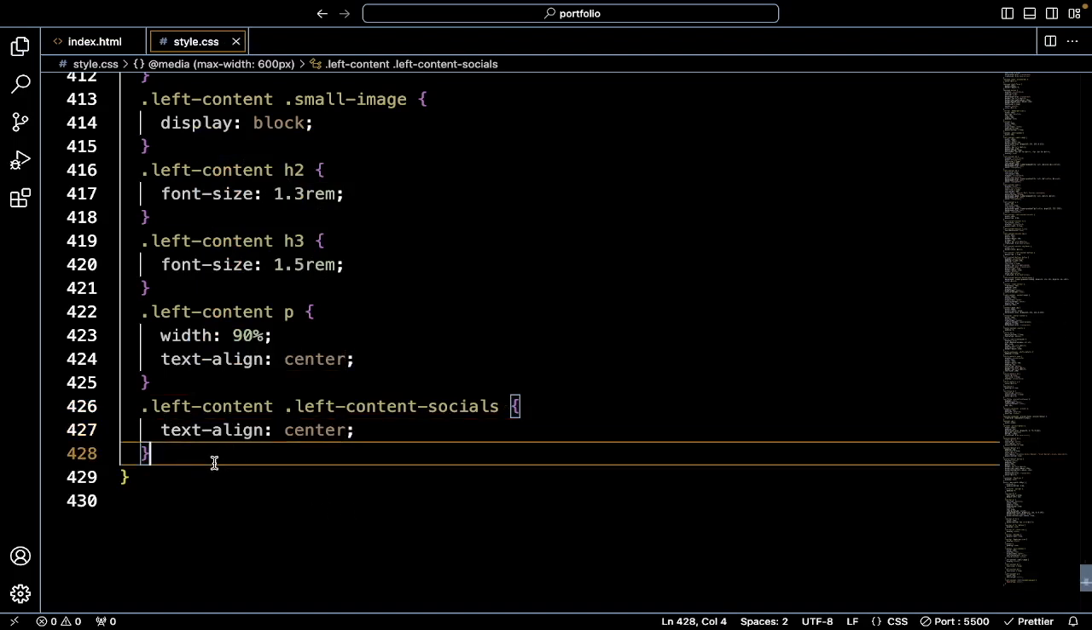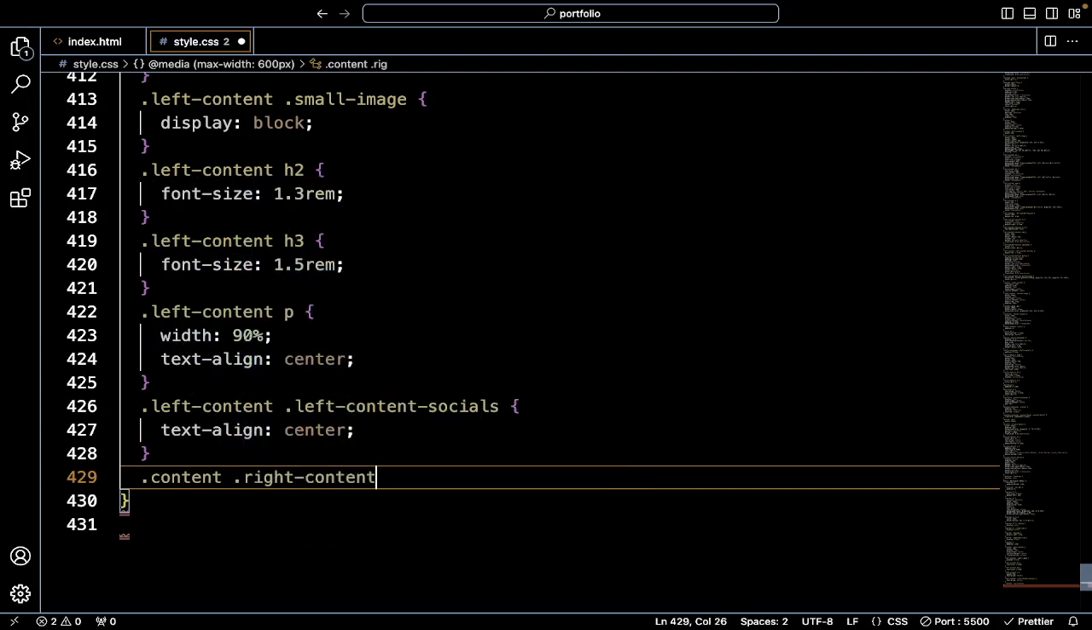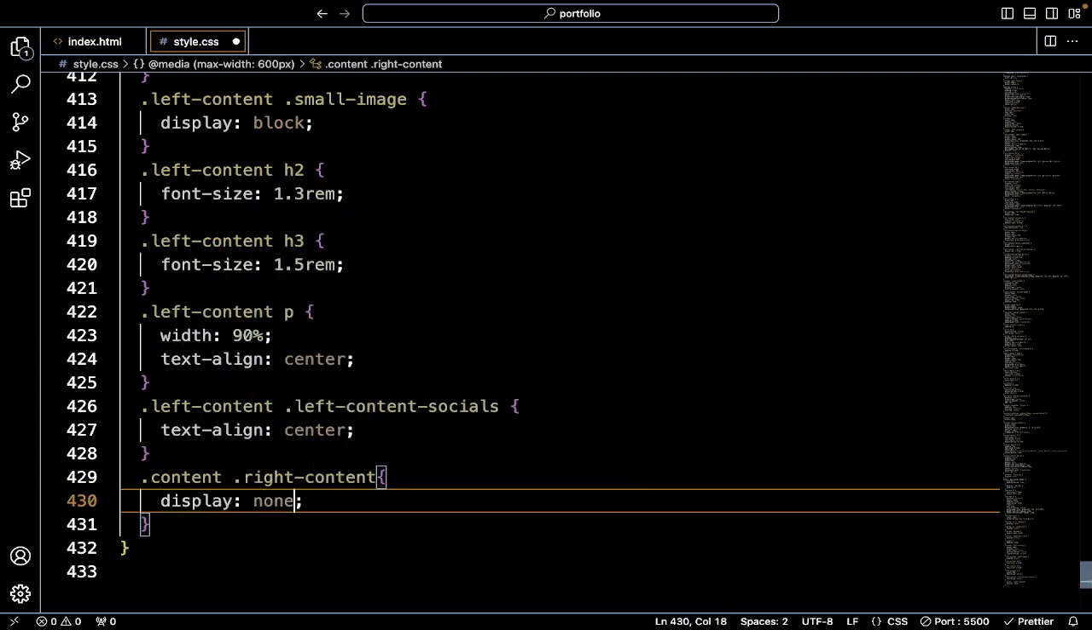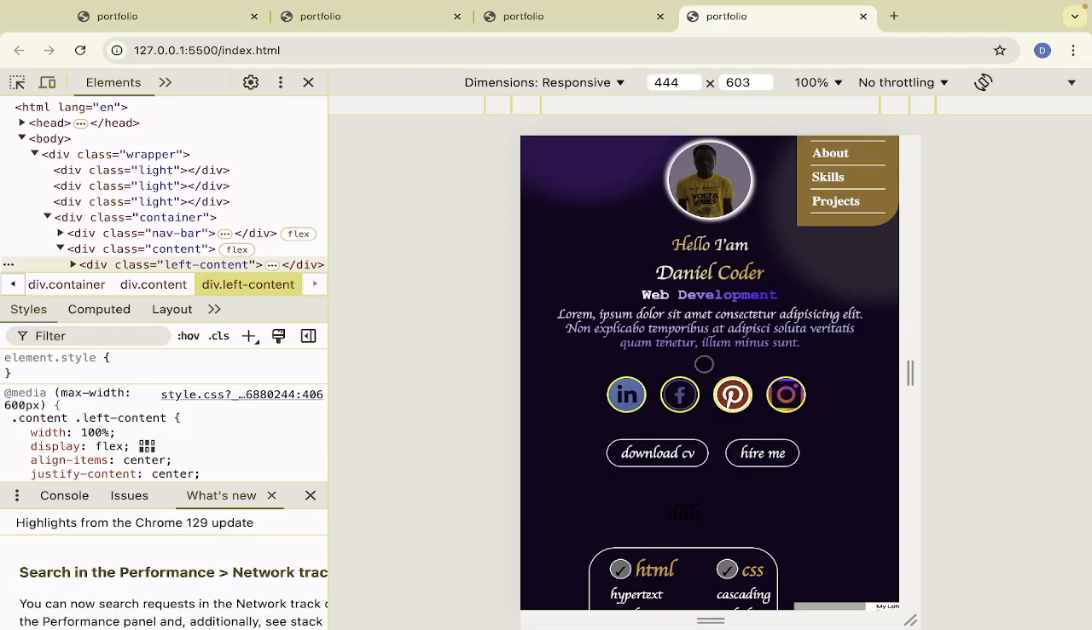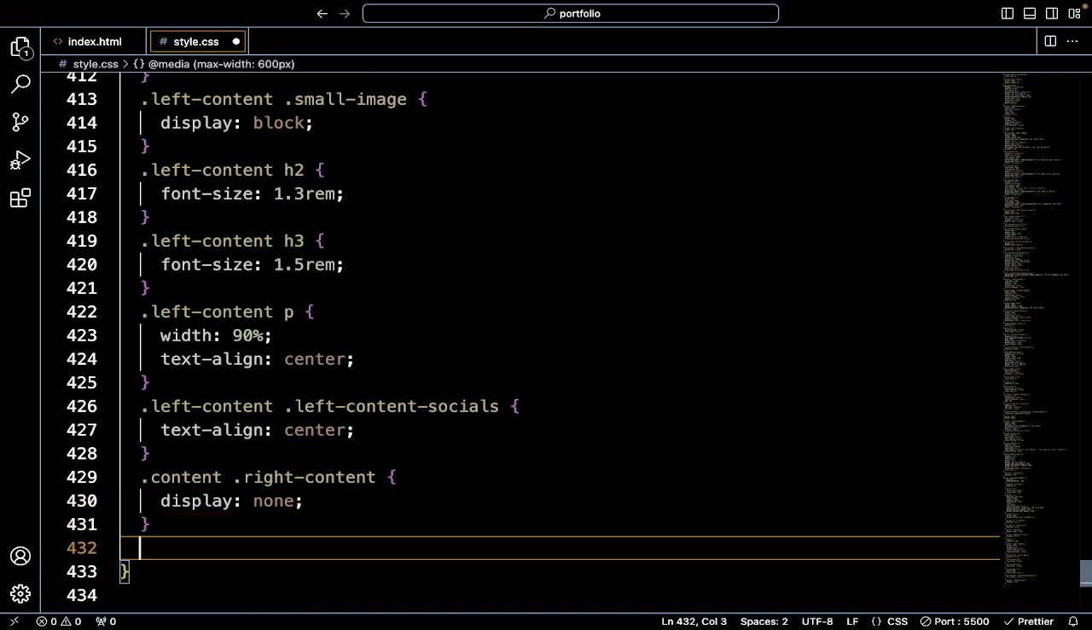Now let's take the right content, and it's inside the content div. We set display now. And now everything is looking very good. So now let's deal with the footer section. So after this one, we'll take the footer content.